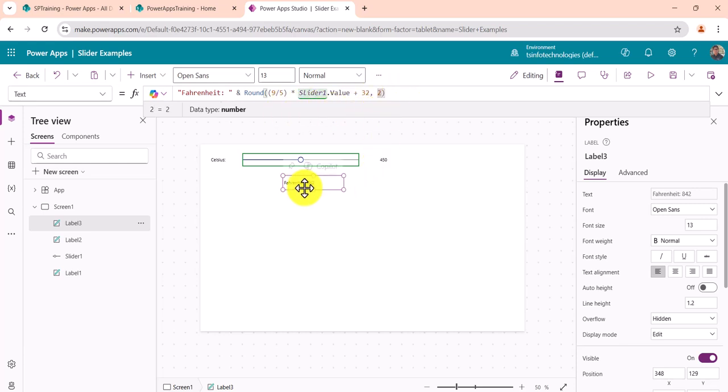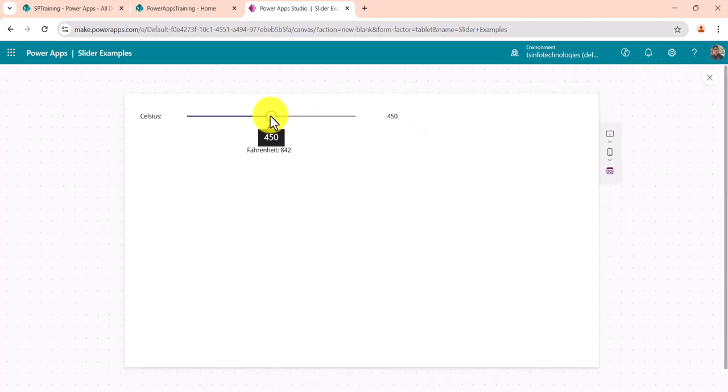Now, you see on the text property, I added this. When you run it, you can see I'm changing the Celsius, and the corresponding Fahrenheit value is also changing. So look at it here. This is how you can use the slider. You don't need to enter anything, you just drag it.